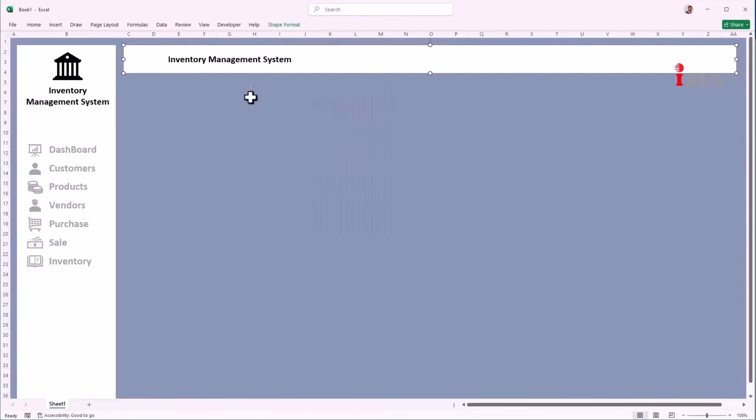Next, let's organize our workbook. Now, right-click on the Current Sheet tab, select Rename, and change its name to Dashboard. After that, add a new sheet and rename it to Customers. Continue this process to add and rename all the remaining sheets according to the menu titles you created earlier. I'll speed up this step to save time. Finally, create one more sheet and name it Pivot Tables. This sheet will be used later to build the automated reports and summaries for your inventory system.